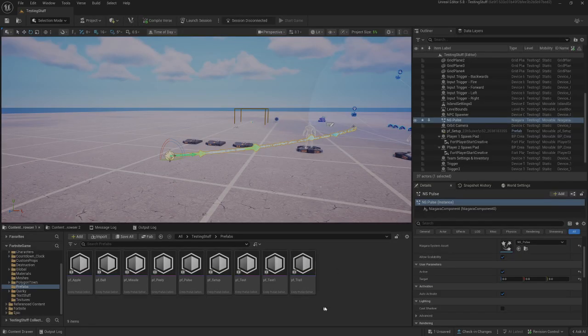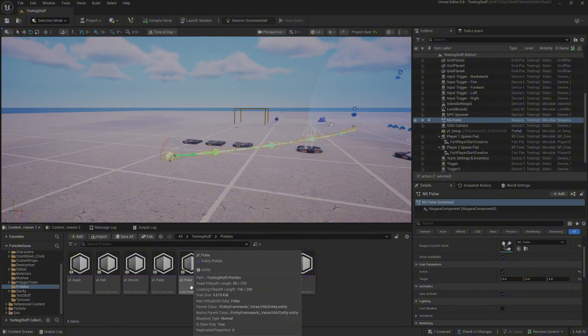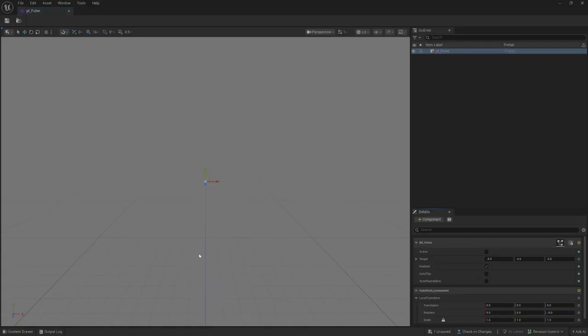So next up, what we have to do is create a prefab to attach to the player so that we can always activate it from the player itself. To do that, you would right click and choose entity prefab definition. But I've already made it, so I'm just going to show you what I've made. So here's the pulse. There's literally nothing in here. It's just the pulse, and then I just added the component, which was the Niagara system we've just made.